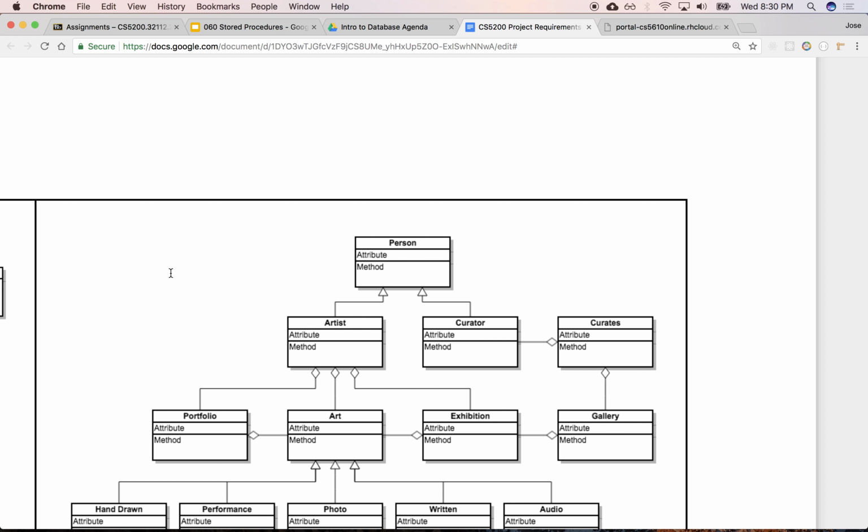You can have artists and curators both inheriting from people in an art gallery, and a curator can curate multiple galleries. And you choose the art that they're going to show in that gallery. They can generate exhibitions in a gallery, and an exhibition can have multiple instances of art pieces. Right, and that art piece can be many types of art types.